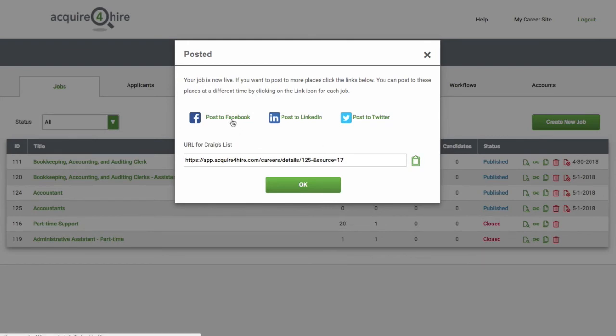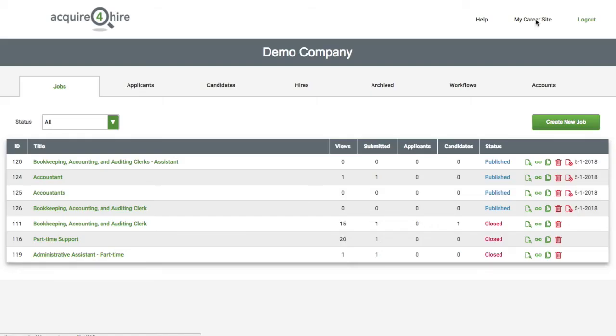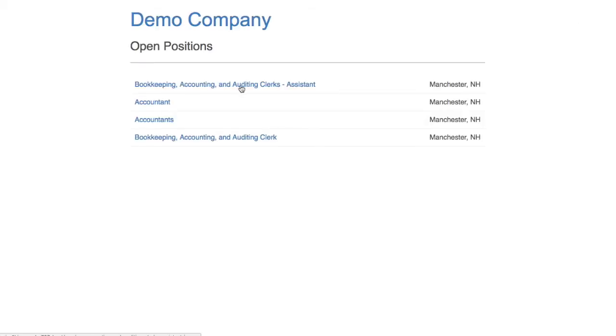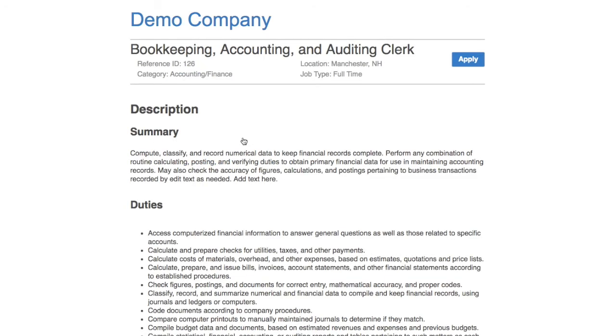And we can decide to share this job on our social channels. We can just copy and paste this link if we'd like to distribute the job ourselves. Or by simply pressing OK, we're automatically broadcasting this job post to all of the major job post sites across the internet with a single click. My career site will take you to an aggregated view of all of the job postings that are published. So in this case, this is the one we just published.